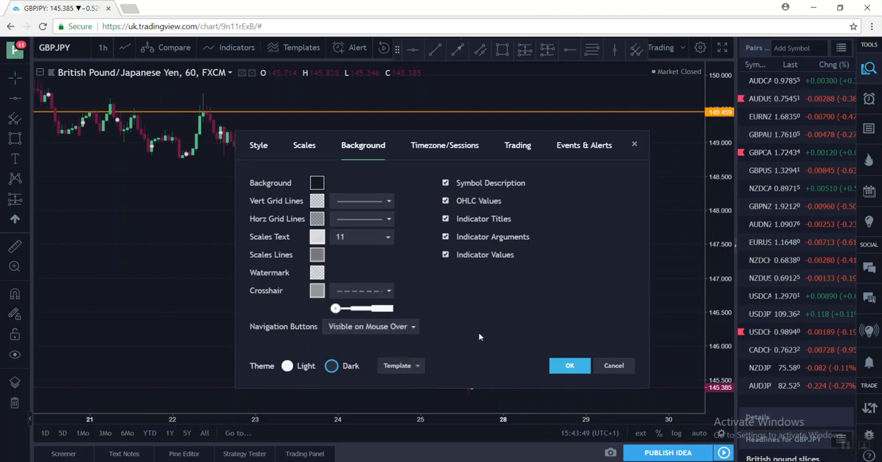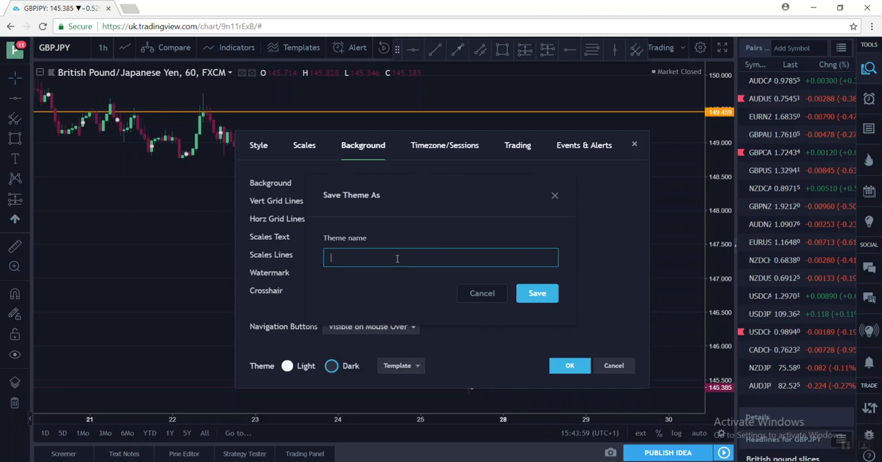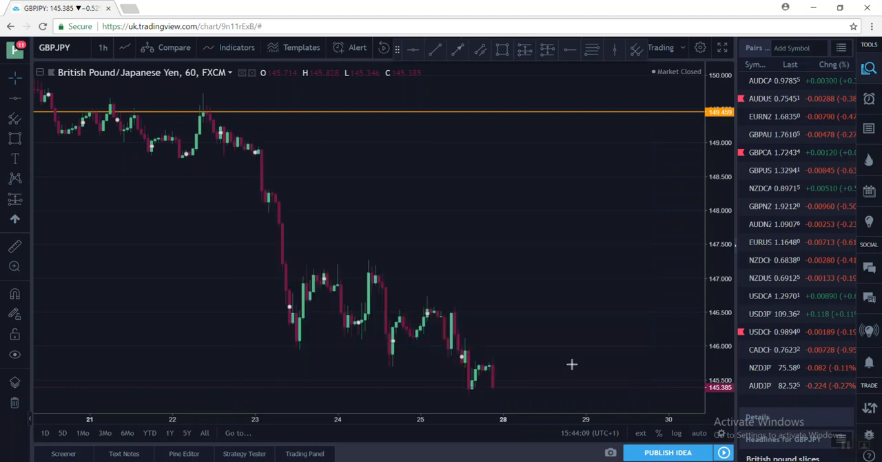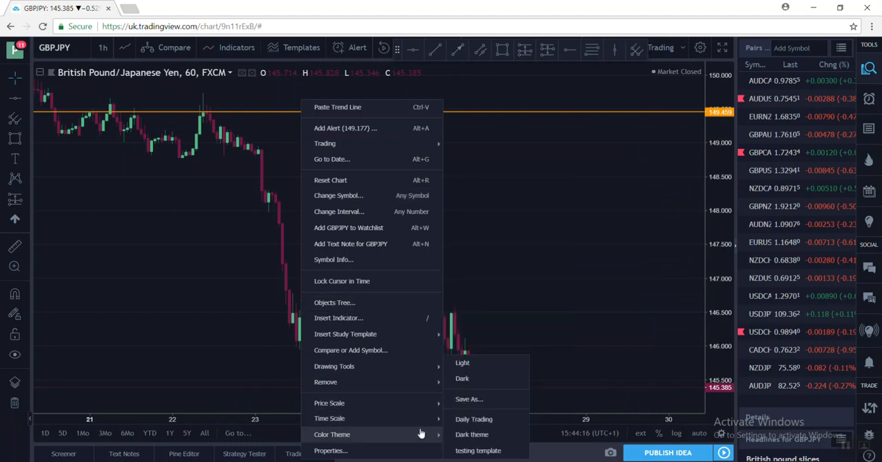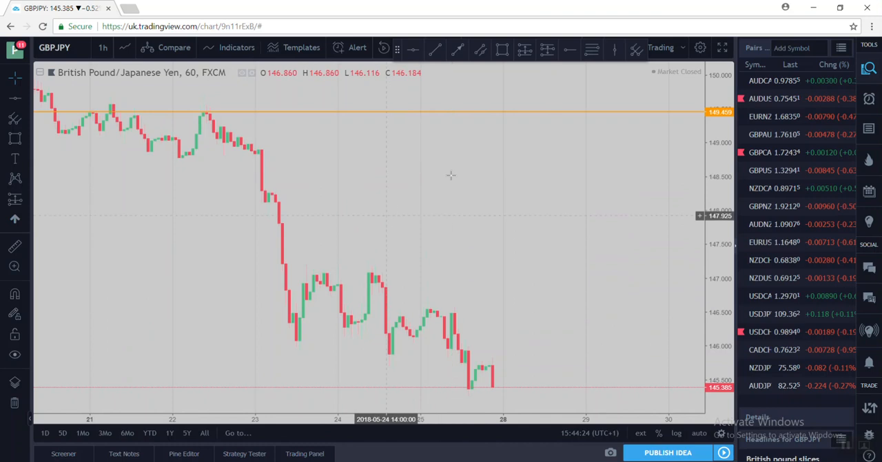Okay, and then what you can do, I believe, yeah, so you can click on template, come up to template and click save, give it a name, save it, and then all you need to do is come down, color theme, and click on the template of your choice. So I have a daily trading theme. This still needs a bit of work.